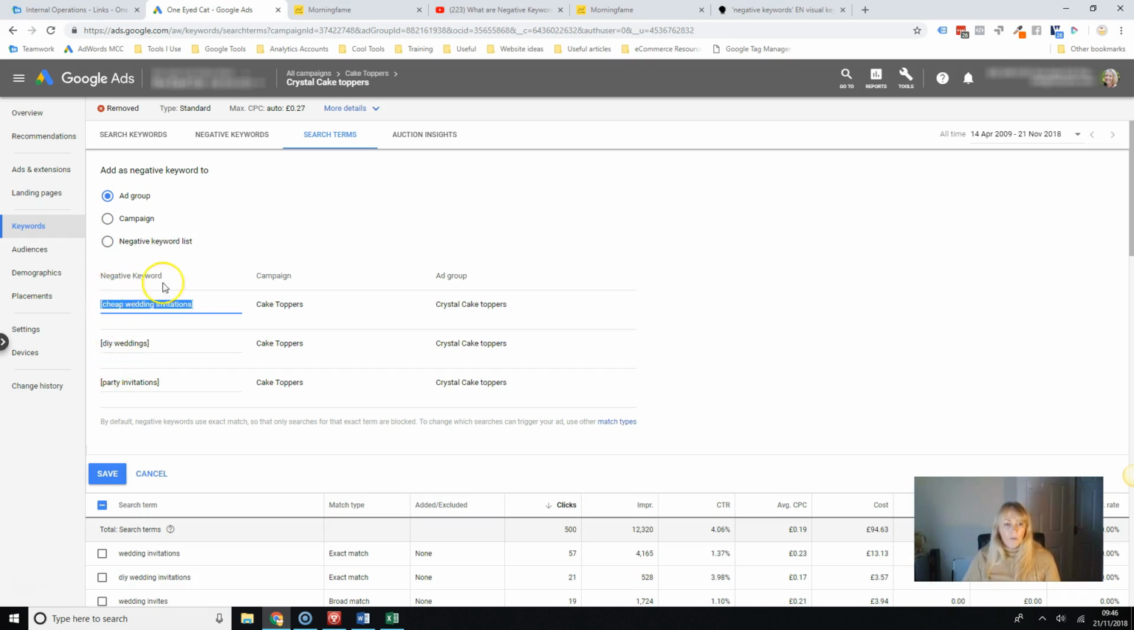If I block this as an exact match keyword, cheap wedding invitations, the only term it'll stop me showing up for is the exact term cheap wedding invitations. So if somebody searches for cheap wedding invites, I will still show up. If people search for cheap wedding stationery, I will still show up. So in order to exclude any search that includes just the word cheap, I make it a broad match negative. Okay?